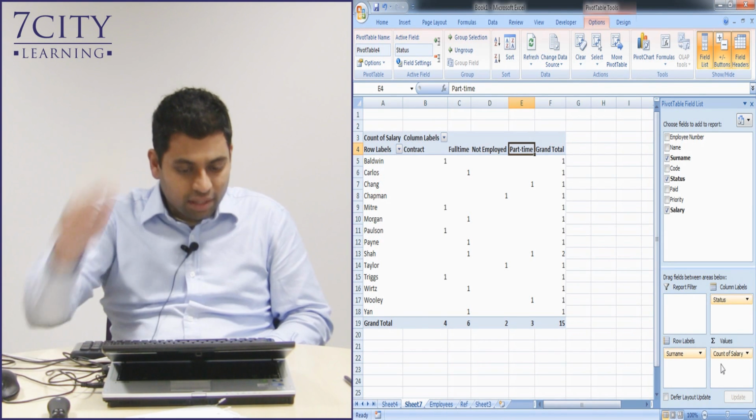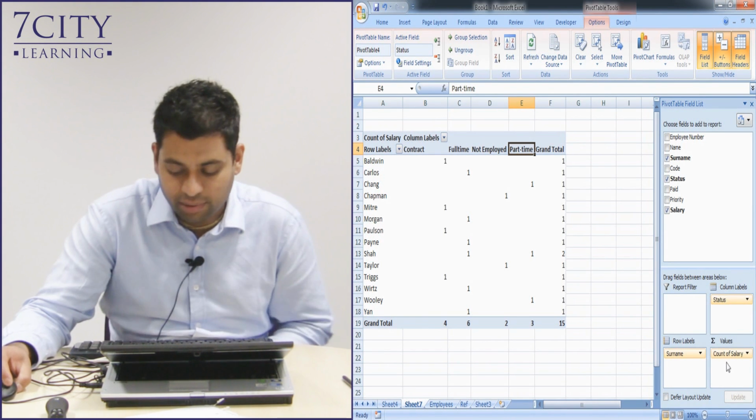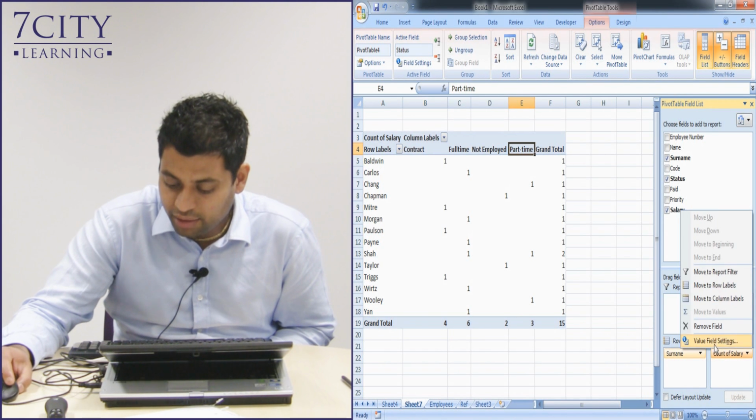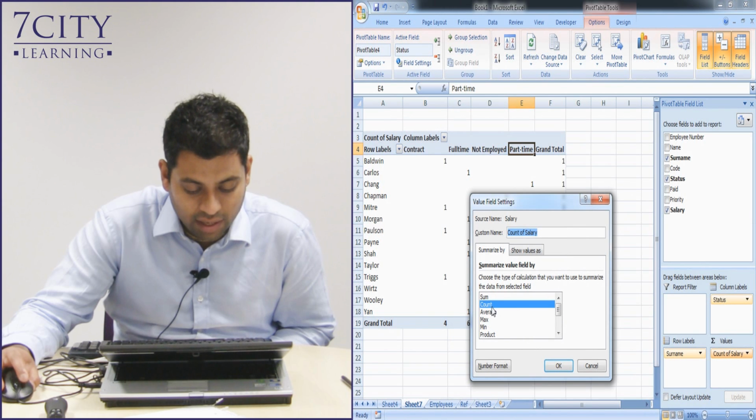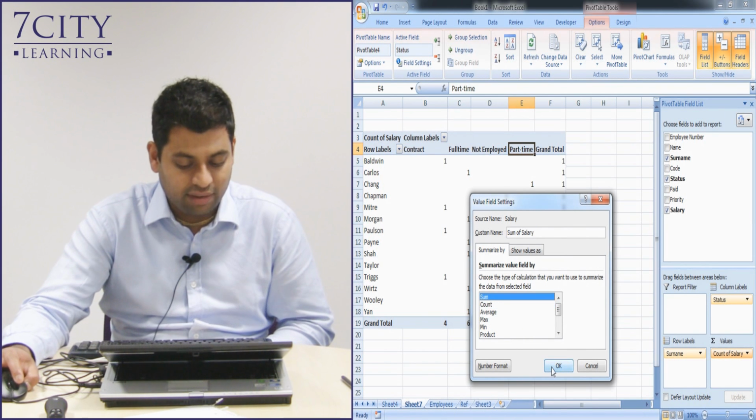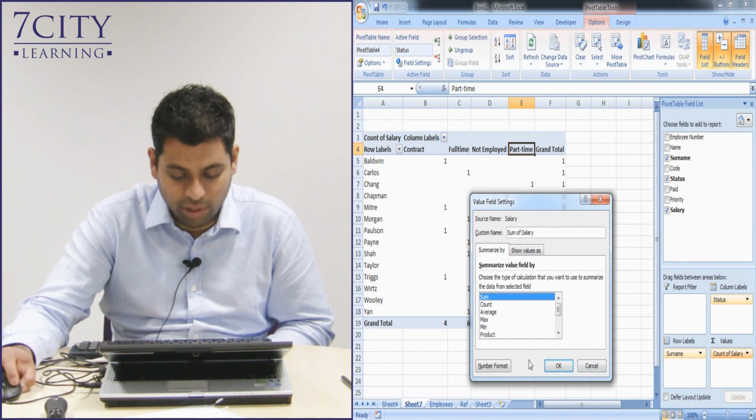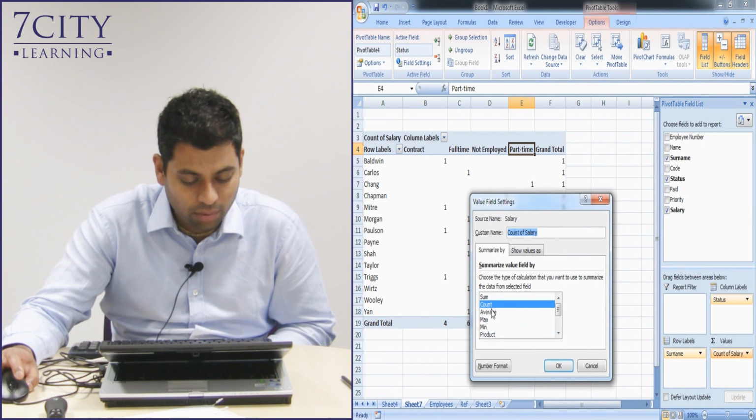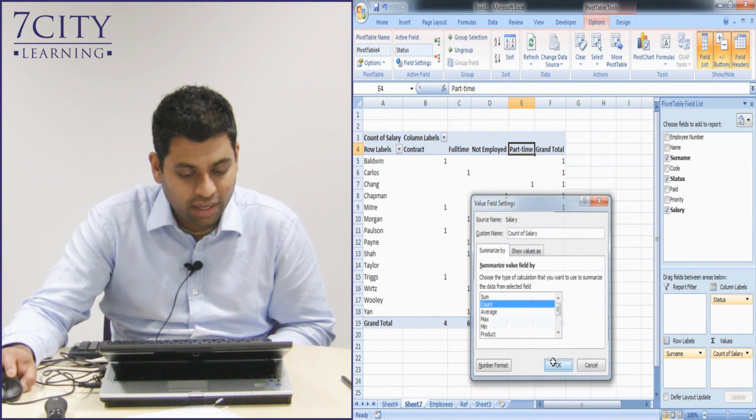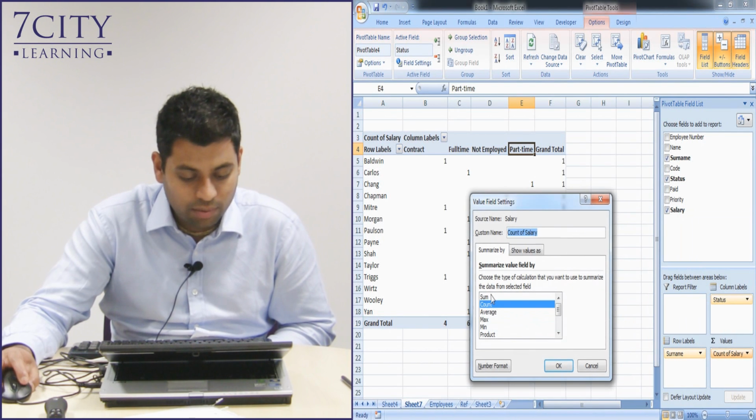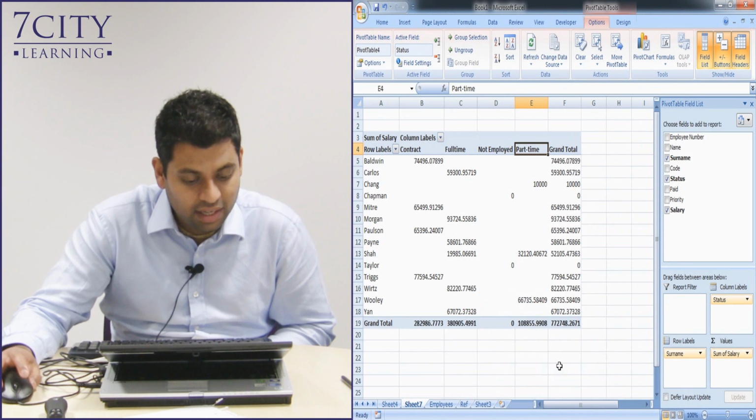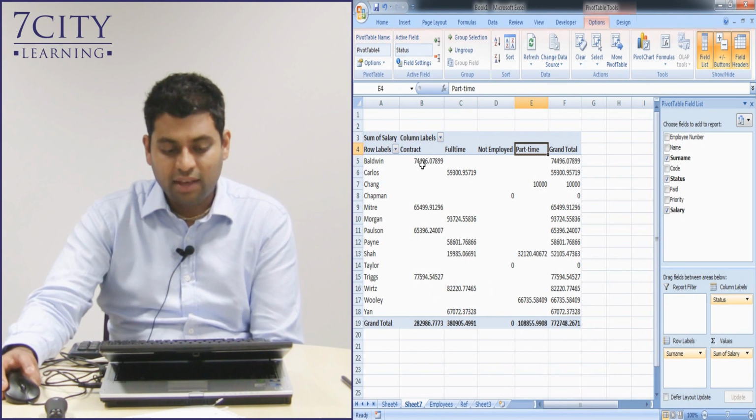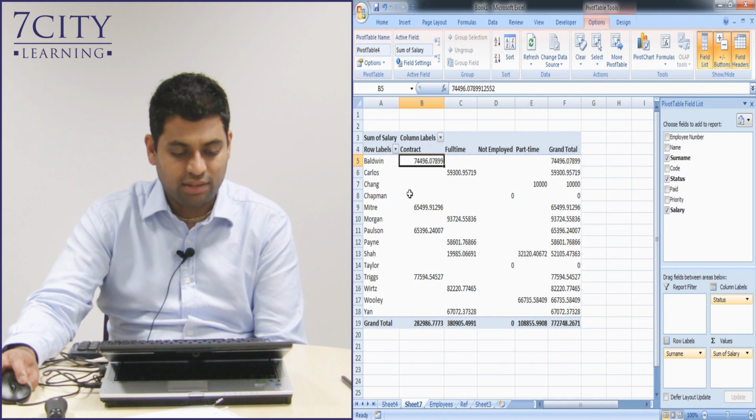And here we go. Okay, so we've got count of salary. What I'd really like is, rather than the count of salary, I want the sum of salary. So what I can do is I can click here and it gives me options. We'll click here, we'll go value field settings. Well, I actually want the count. So I'll click OK. I actually want the sum. So we'll click OK, click OK here. And we can see that it's given us the amount of salary that each of these people earn.